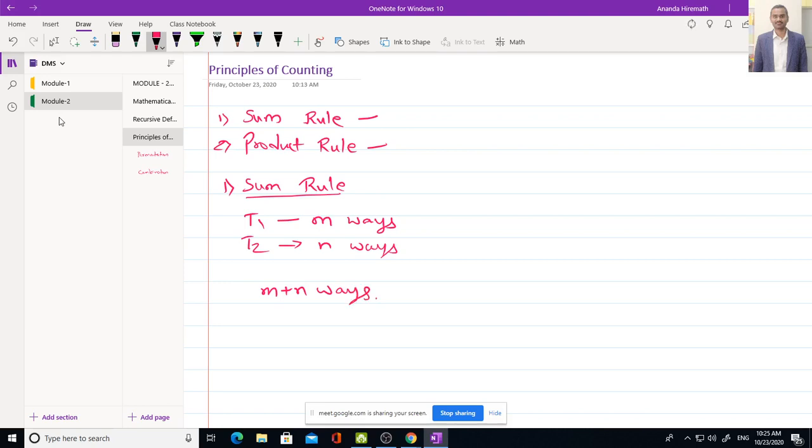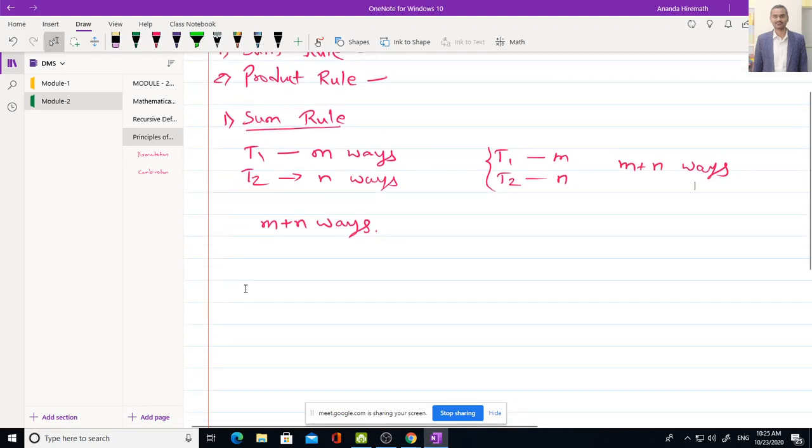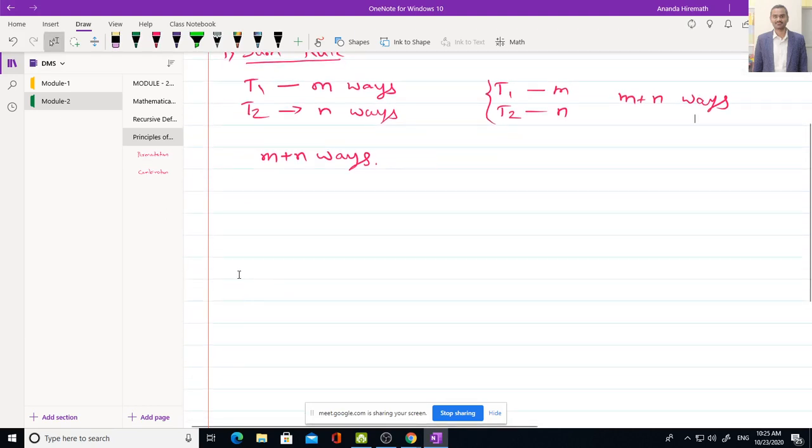Okay, I repeat it here. Say there is task 1 which can be performed in m ways. There is T2 which can be performed in n ways, and both together one by one can be performed in m plus n ways. Okay, now I'll take one simple example, then it will be more clear for you.